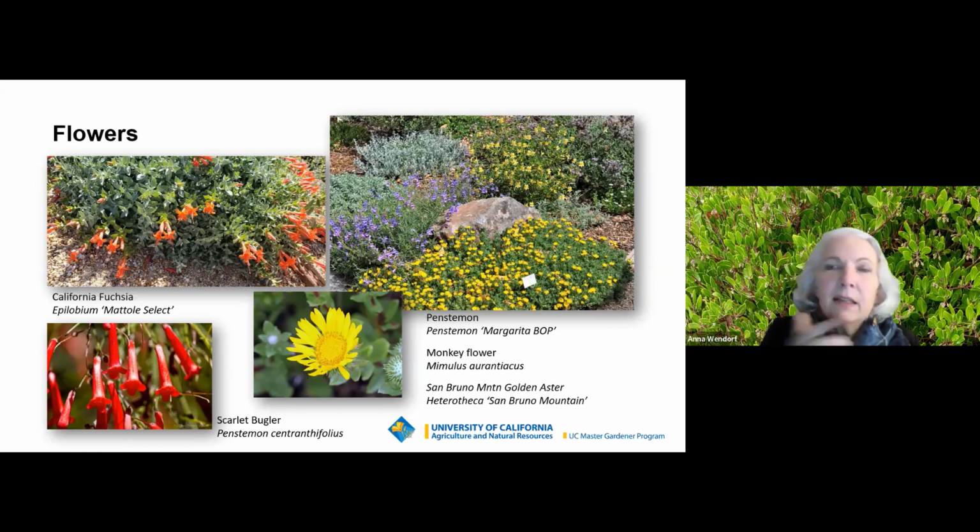The straight yellow is going to live longer than most of the other hybrids that have the larger flowers, but they're all worth growing. And this is a San Bruno Mountain golden aster. Nice mat forming plant, which gives it that neatness and unifies a garden really well.